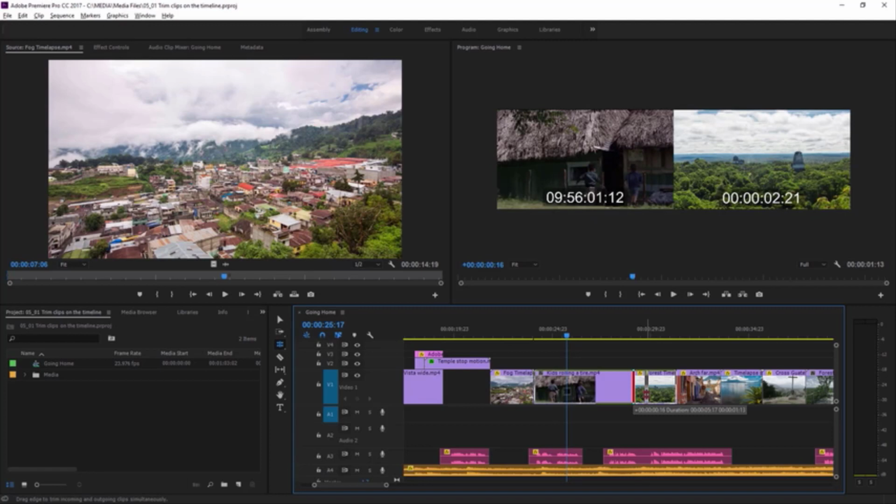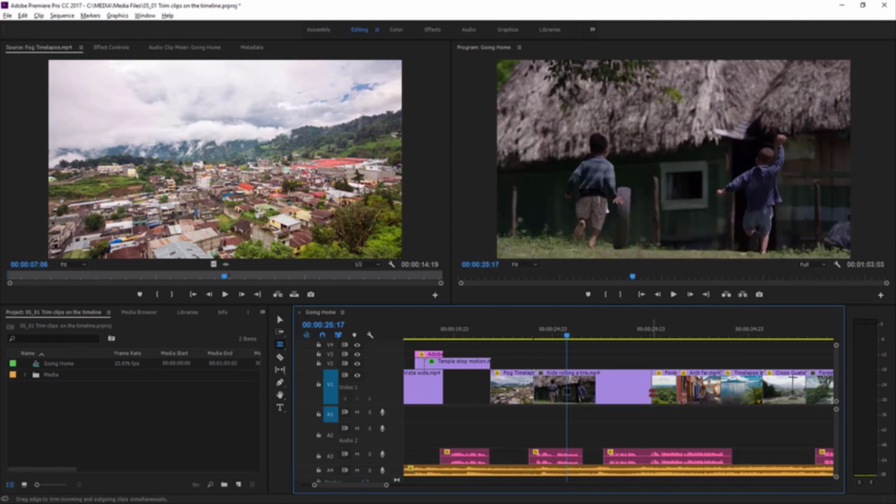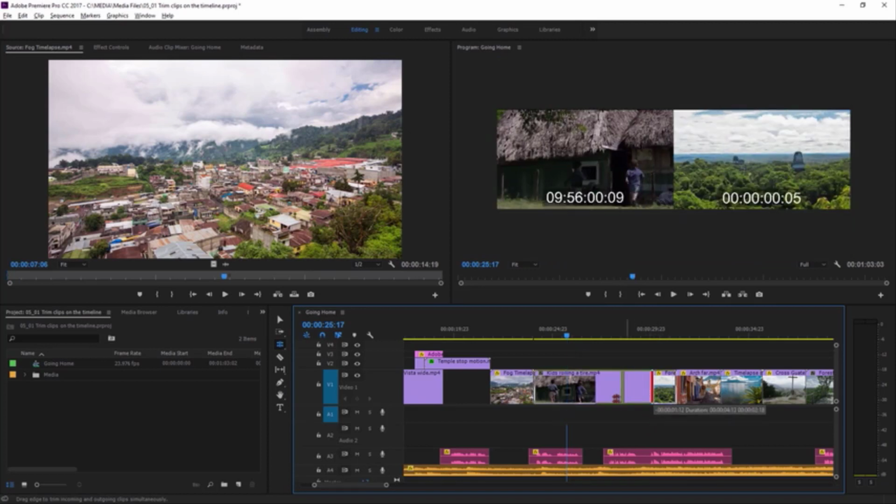In fact, the rolling edit will extend one clip and shorten the other by exactly the same amount. And this means your sequence won't get longer or shorter. I'll just release the mouse and you can see the trim has been made. I'm going to click and drag again here so you can see there's a limit to how far I can move this trim. You see as I'm dragging left, the handles get left behind, and that's because there's no more media left in that forest shot.